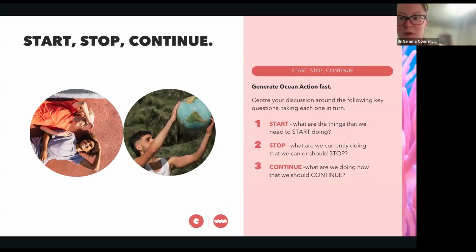Okay. As I say, this is a whistle-stop tour, so if you've got any deeper questions about these activities, you can drop me a line later on. But another great one to generate ocean action fast, particularly if you're working with established groups, say a youth group, a Scouts group, a youth parliament, is something called start, stop, continue. Essentially, you look at what are the things you need to start doing for your group, what are the things you need to stop doing, and what are the things that you're doing really well at the moment and you should continue with.